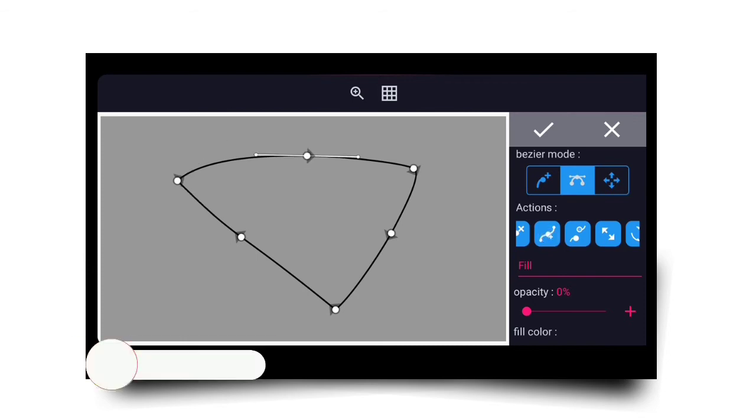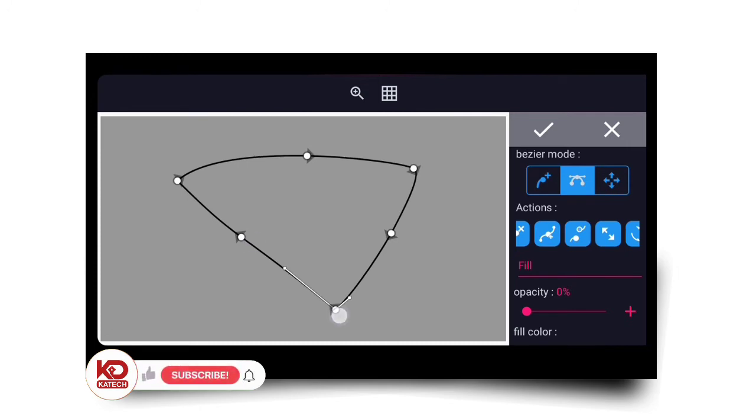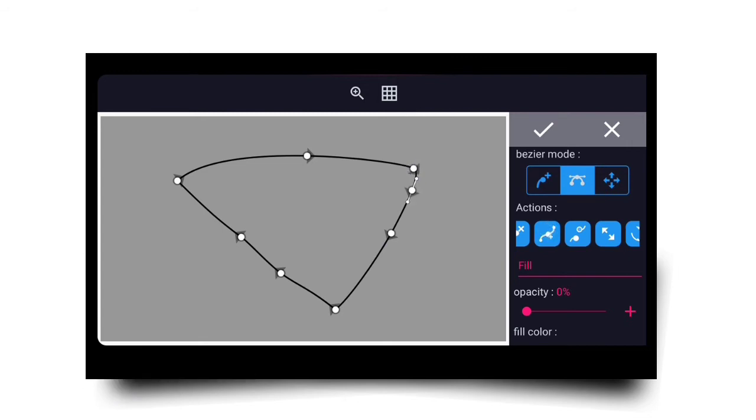Now if I want to add a point here, I have to click here, so that if I click here, the point will be added here, as you can see. Now if I want to add a point here, I have to click the down one. If I click the down one and I click the plus, it will add another point, as you can see.